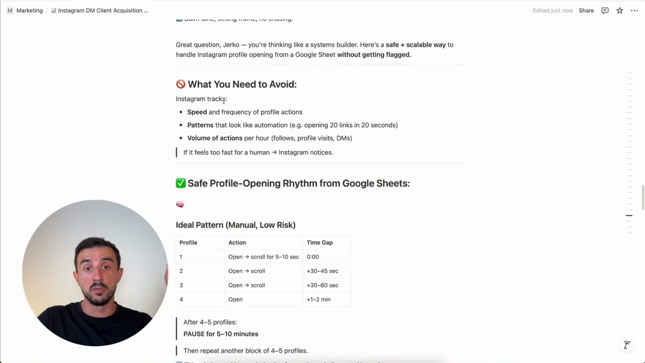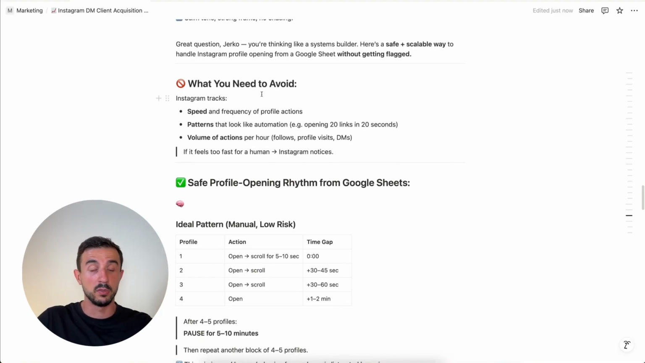What is important to not get banned on Instagram? What you need to avoid: speed and frequency of profile actions. Don't open 500 profiles in 20 minutes. You will get banned.